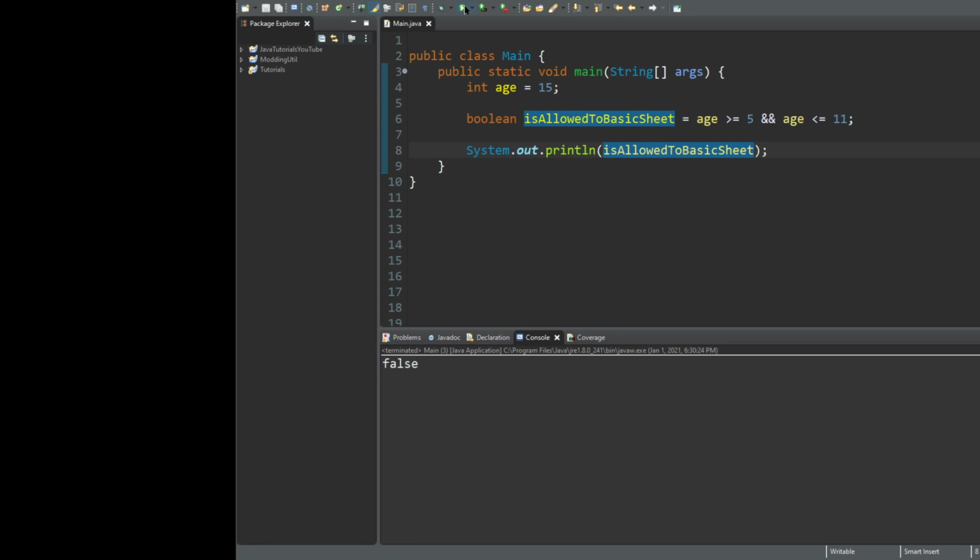So we save it and then we run this. You can see it returns false because 15 does not fall between 5 and 11. But if we say our age is 5, and we save it and run it, we get true. If we change the age to 11, and we save it and run it, that's also true. So that indicates that the range does in fact work on that particular condition.